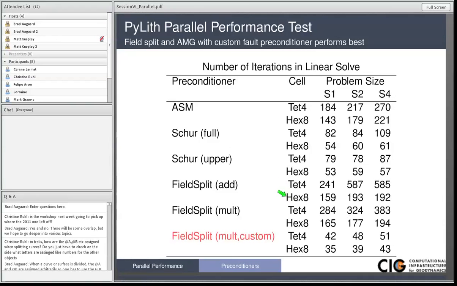With field split multiplicative combination, you'll see our number of iterations doesn't improve very much. However, when we combine our multiplicative combination with our custom fault preconditioner, we're getting some of the best performance results. And so in terms of really robust, well-tested, our field split with the multiplicative combination and custom fault preconditioner is currently, I would say, our best performing, most robust set of solver parameters.